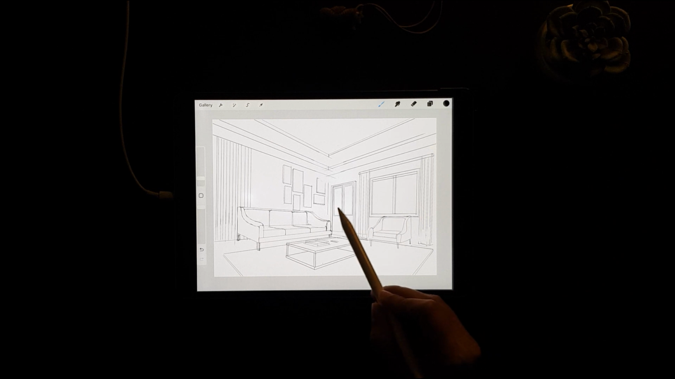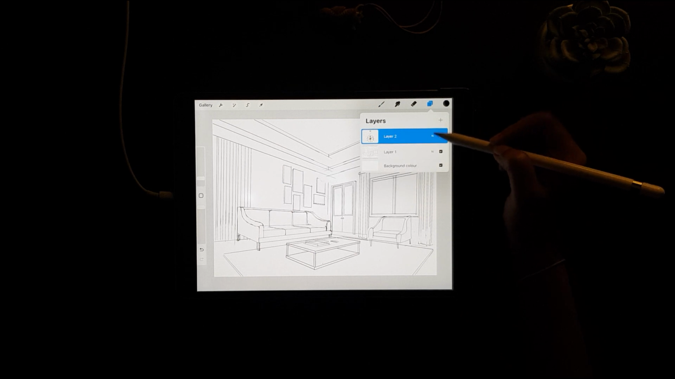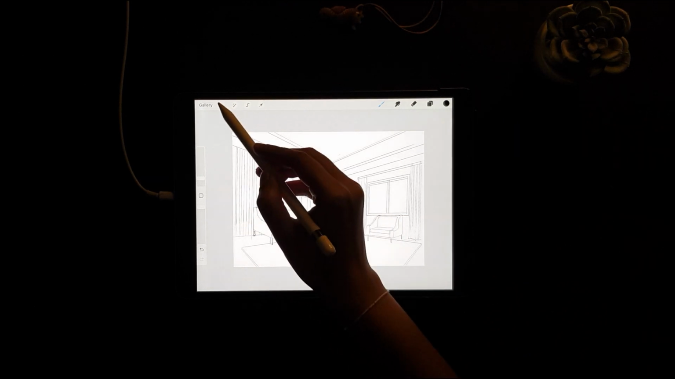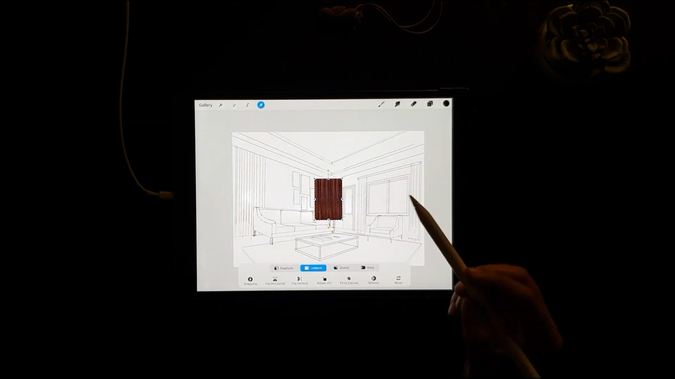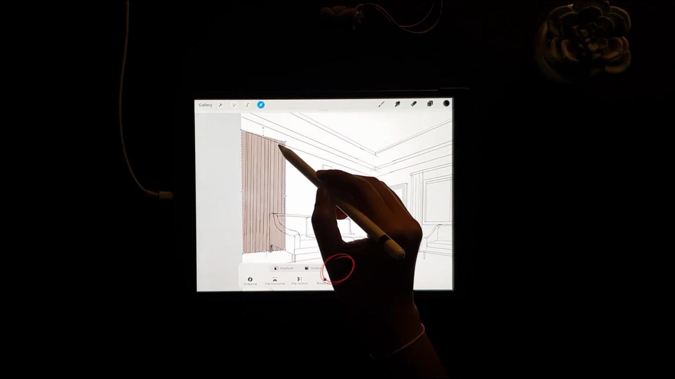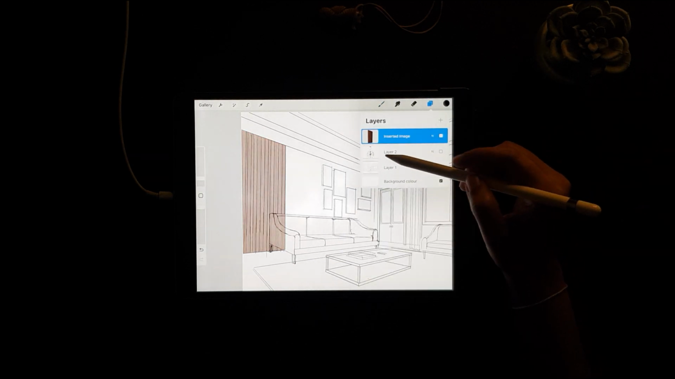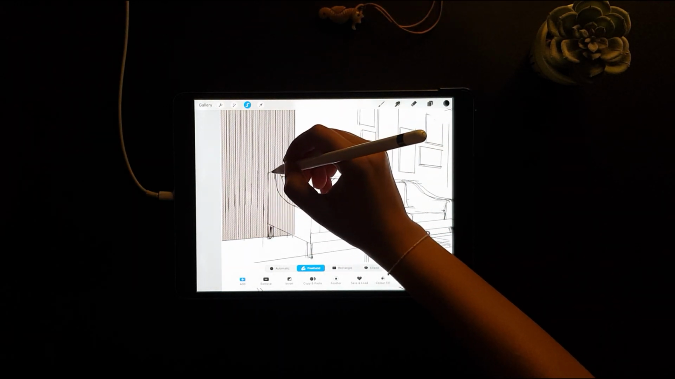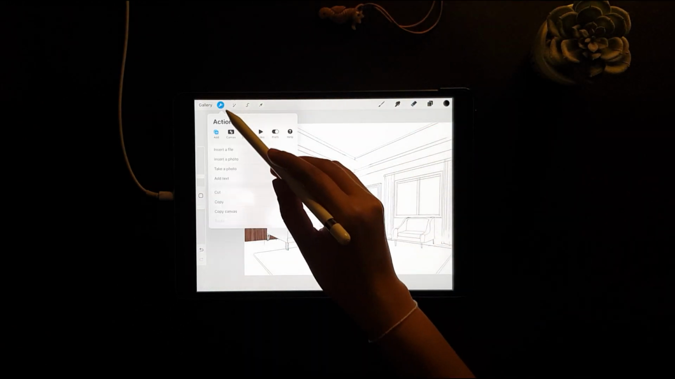So firstly, I have already made a perspective sketch, and now it's in a new layer. First, let's start with the wooden slab texture on the wall. I have already downloaded a texture right here. So I'm reducing the opacity and using the distort option under the move tool button. I am adjusting all the sides according to the shape, and I just erased the extra.